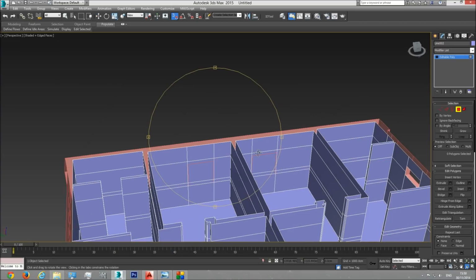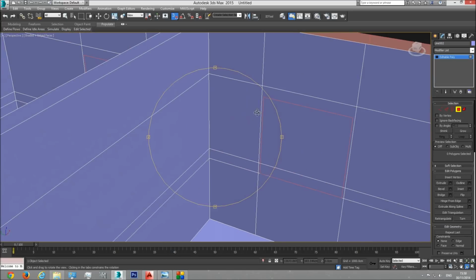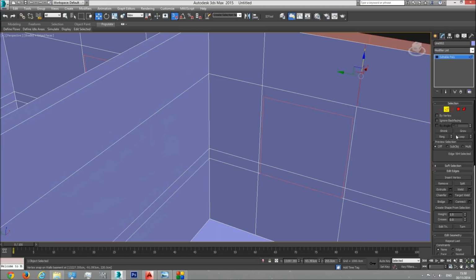Great. Next window is this one. You can see that the lines of the sides of the window are not exactly in place, so I'm going to move them. I'm going to select this edge, loop, which selected all the edges from this edge forward, and I'm going to move on the y-axis to this point. Same thing here, loop, move here.